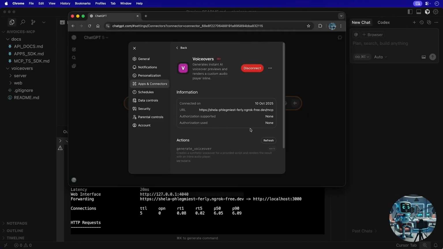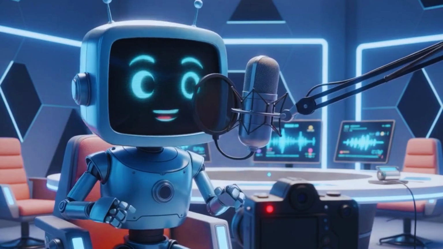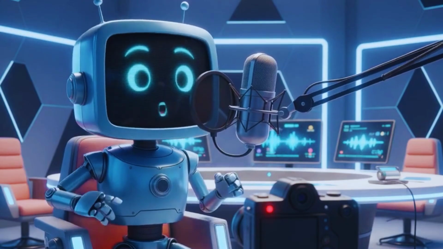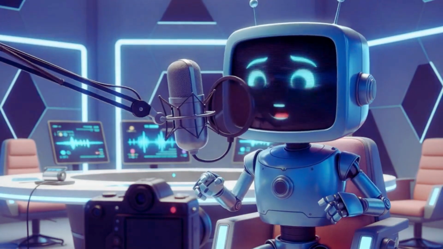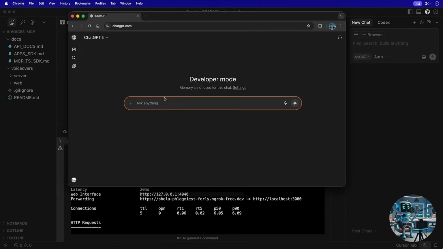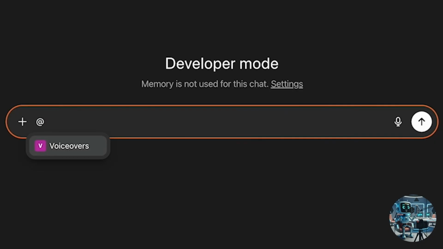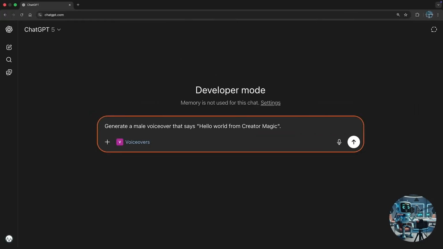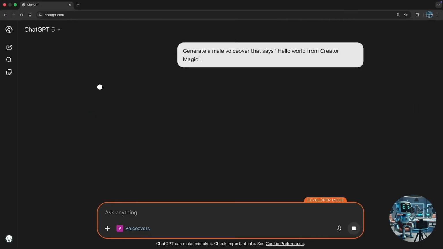This is so exciting. This is a development environment. Remember, I would have to deploy this on a server to put it into production, but let's try it out. All right, we'll cross out of this, and in ChatGPT, we'll say, oh look, there it is, VoiceOvers. Generate a male voiceover that says hello world from Creator Magic.